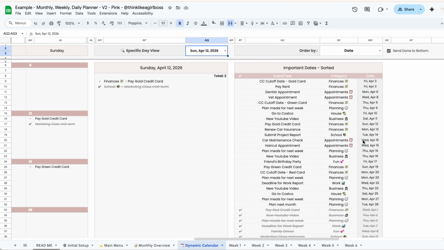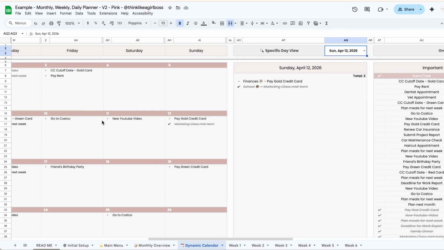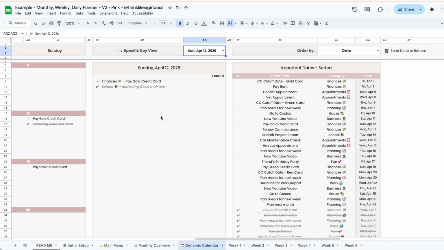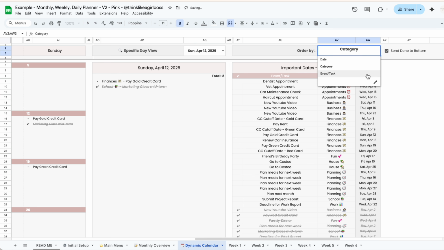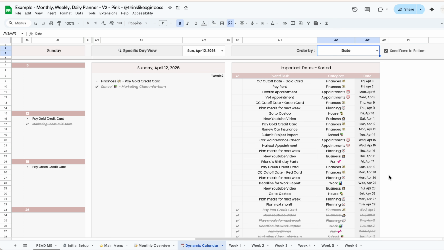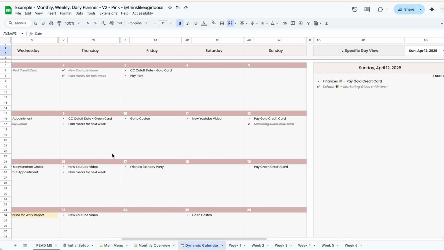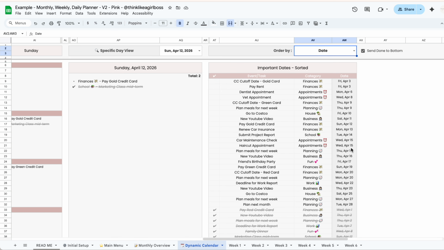And then this table over here is going to display every single one of the tasks and events that you added in here, but this table is dynamic and it's sortable. So you can sort it by date, by category, by event, or task name. And then if you keep this box checked, every single task that is done is going to be sent to the bottom. So you can add tasks and events in any order that you want in this table, and then you can view them sorted over here.